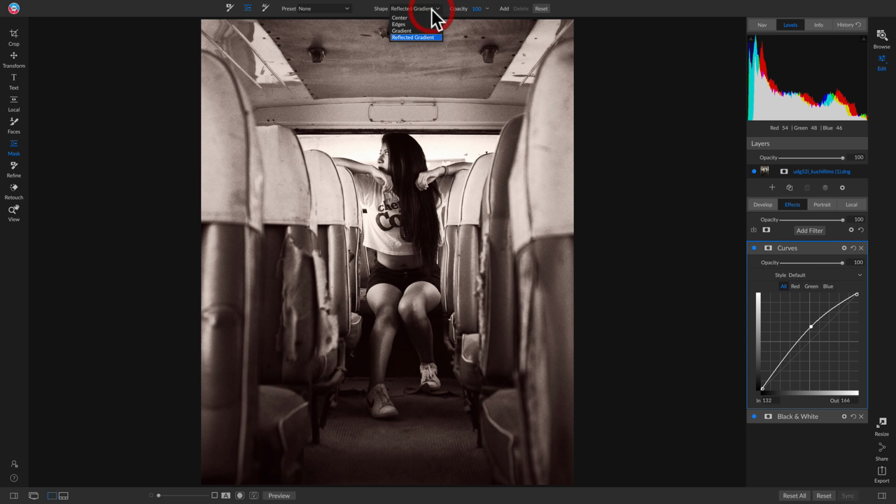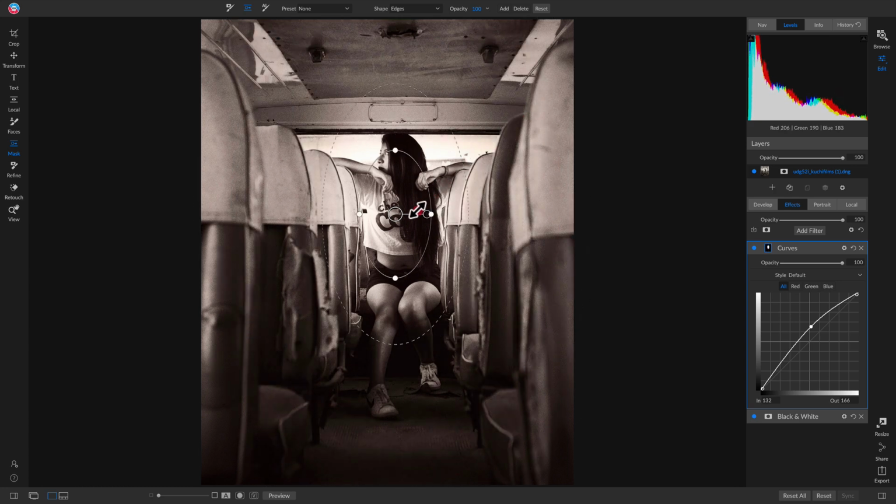I'm going to go up to my shape, and I'm going to choose edges here. I'm just going to drop this down, and I'm just going to pull this in as tight as I can get it again, sort of right around our subject, and then just pull out to feather it. So watch as I turn this off and on. Just a nice little mid-tone boost, just right into our subject right there.